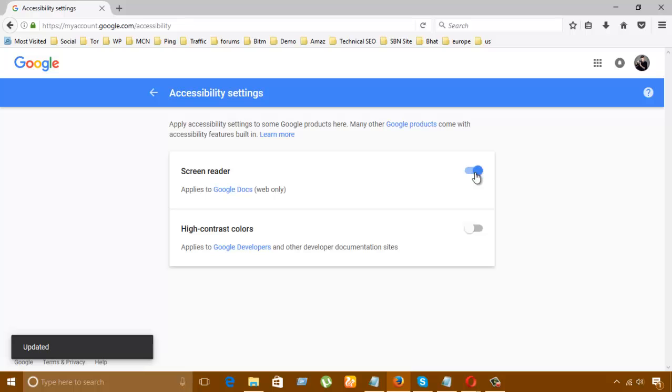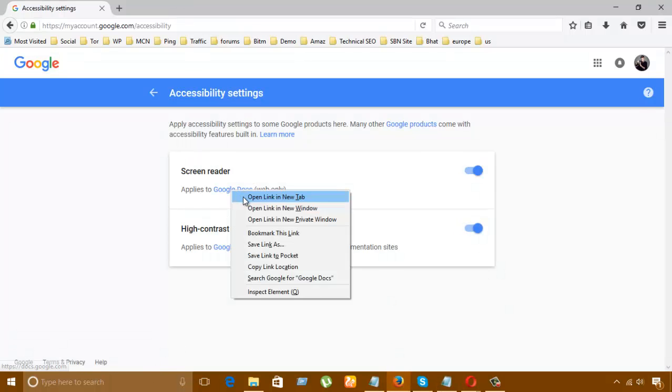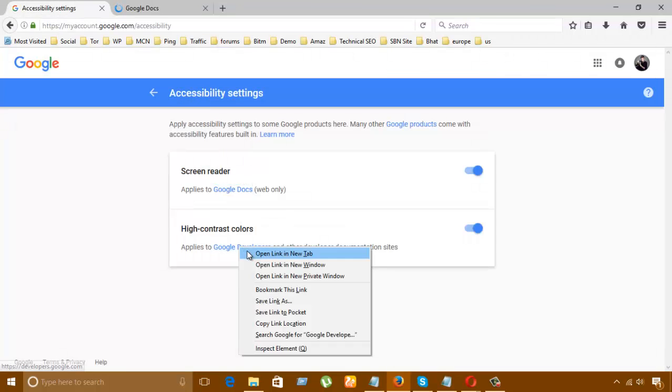If I turn on the screen reader, let's see what happens. It is already getting updated. And let's click here. Also updated. Let's see what Google Docs actually is, and I'm going to click this.